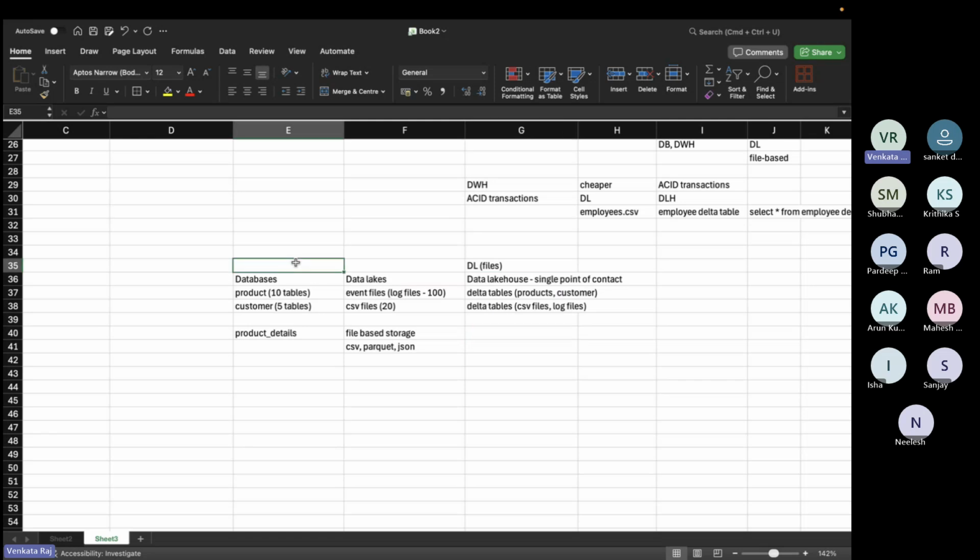Cool. All of this is going to be discussed practically in our future sessions. I don't want to overwhelm you guys now. All of this is in scope of this project. We are going to convert this product details into a CSV file, Parquet file, and JSON file, and we will see why we are doing it.